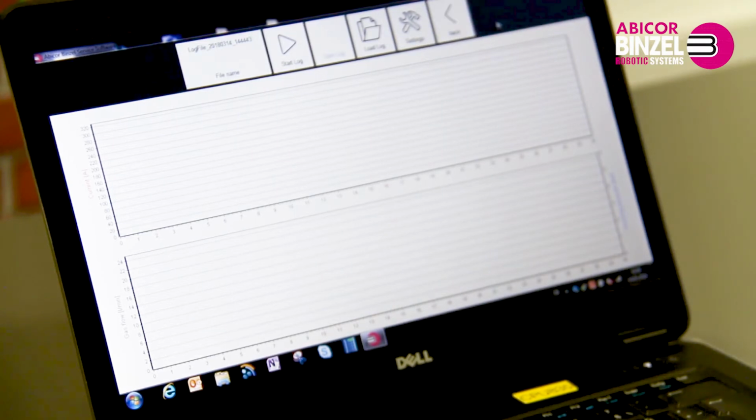In the header, you will see the document name. You can click on it and assign a document name yourself. If you do not, the file is automatically named with log file, the date assigned, and the time.